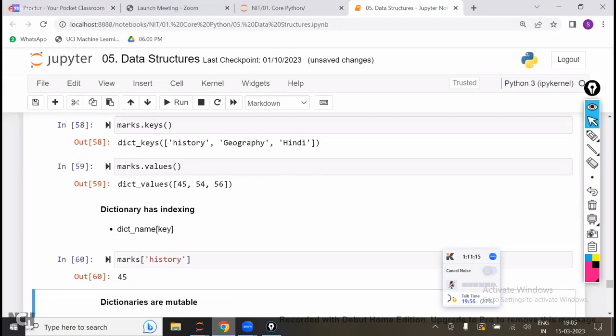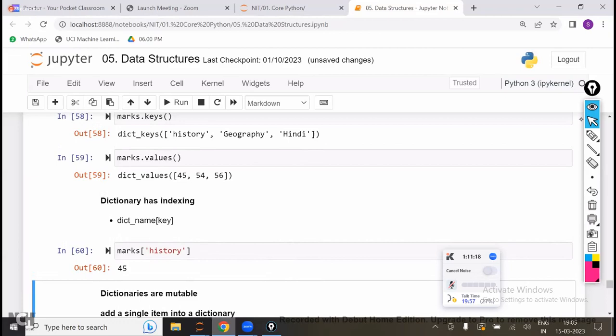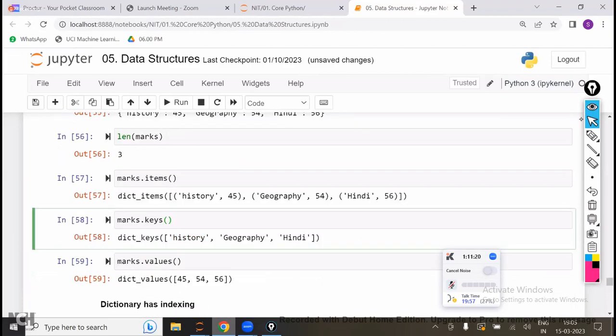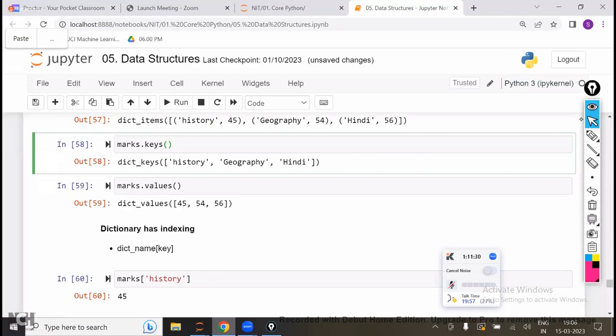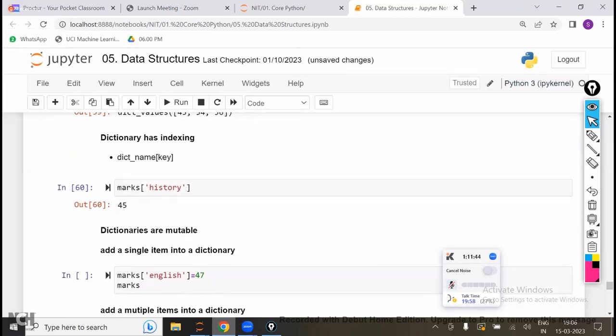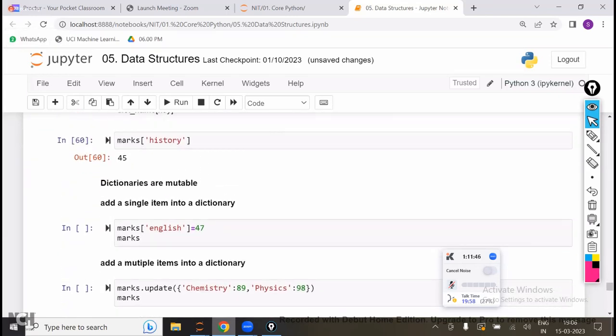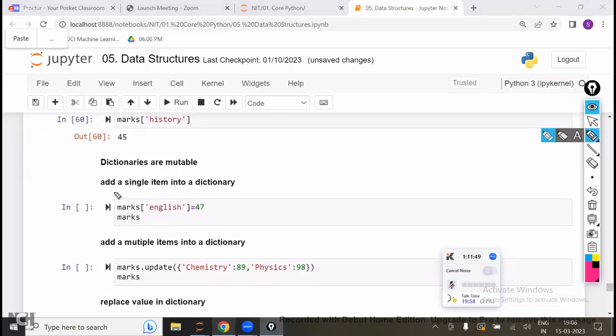Now, dictionaries are also mutable. You can add, you can remove, you can replace. All 3 of them you can do. Once again, dictionaries are also mutable. The only immutable one among the data structures is the tuple. Within the data structures, that is 4 out of 4: list, tuple, set, and dictionaries. Out of these 4, only the tuple is immutable. The remaining 3 are mutable. So how you can add a new value is one of the most important things.